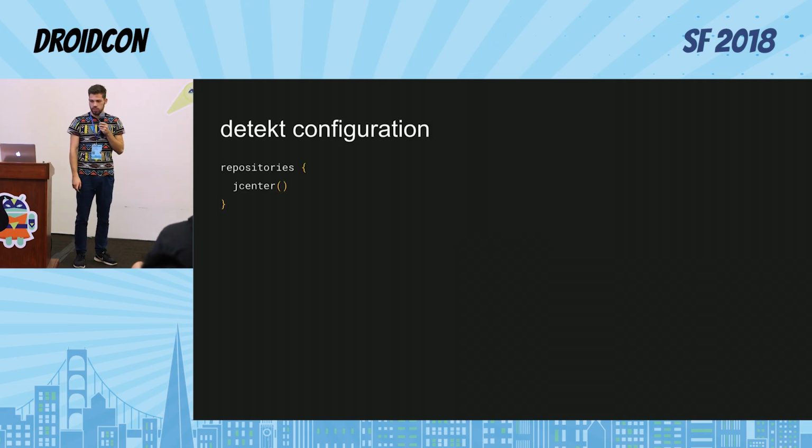Now let's have a look at Detekt. Detekt, this one I'm going to set up on my own, so I need the repository.